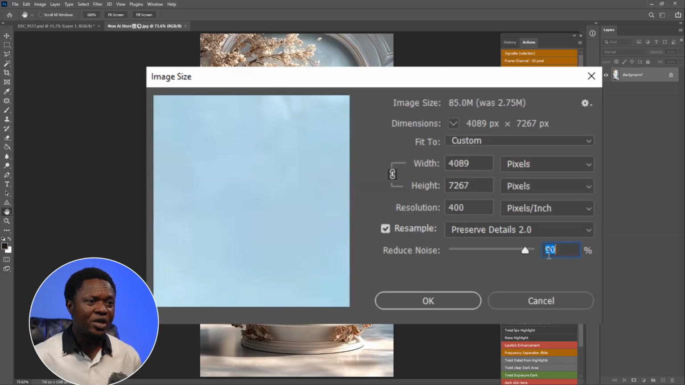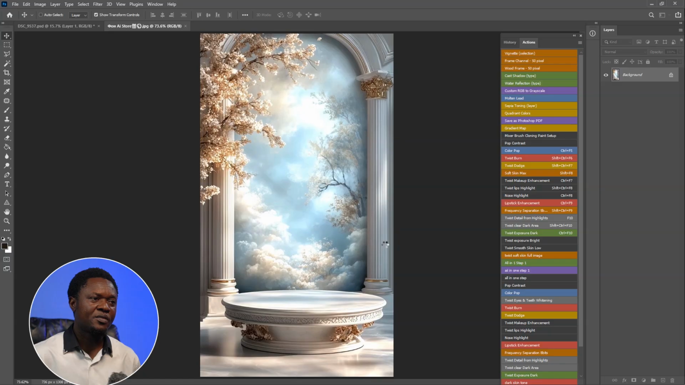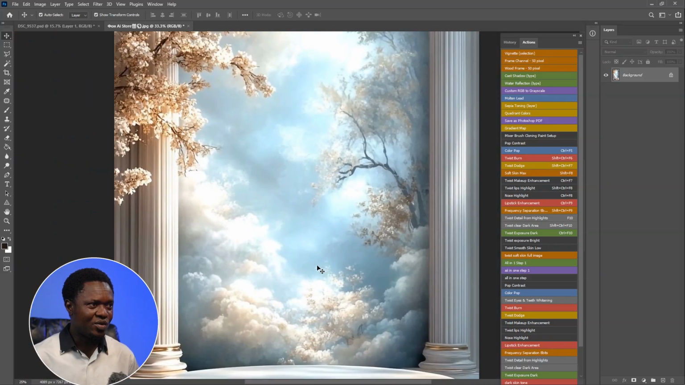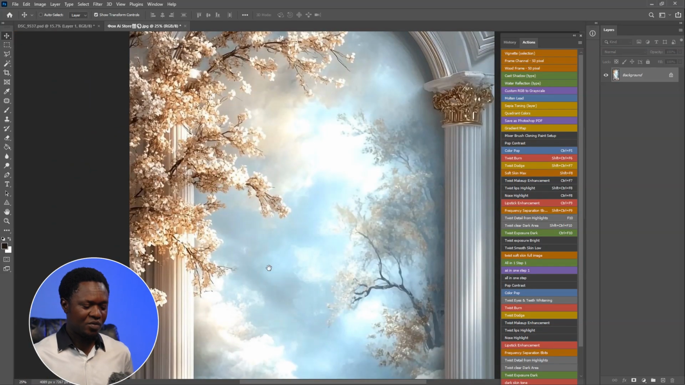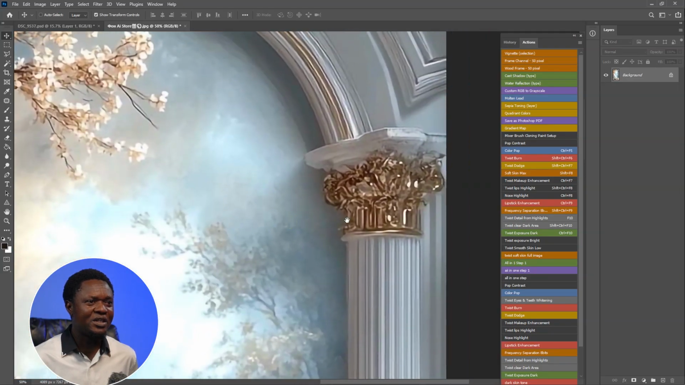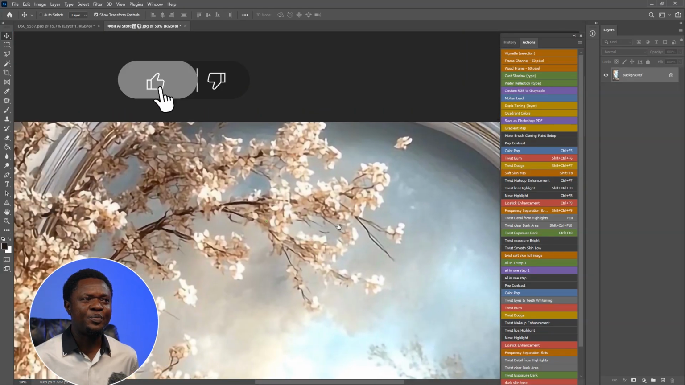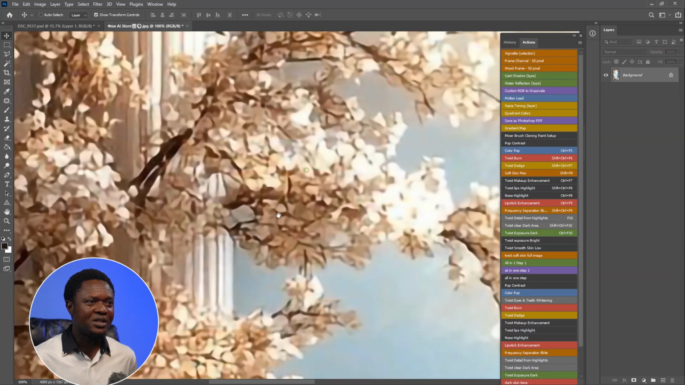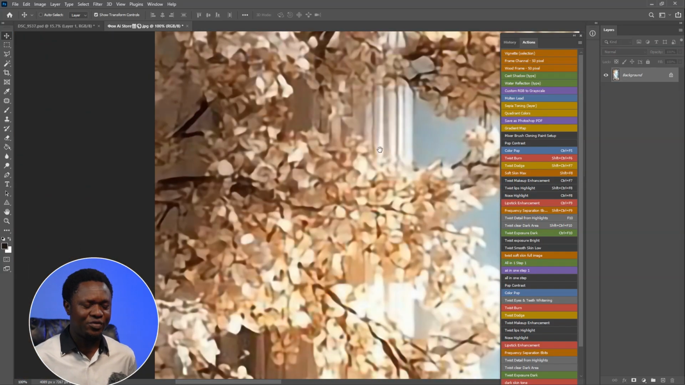So we are going to hit OK for this. You are going to hit OK. Then you see how the background is going to blow up. Let's take a look at what we have here. If you take a look at these leaves and all that, everything has been put together. All those pixelated parts have been removed.